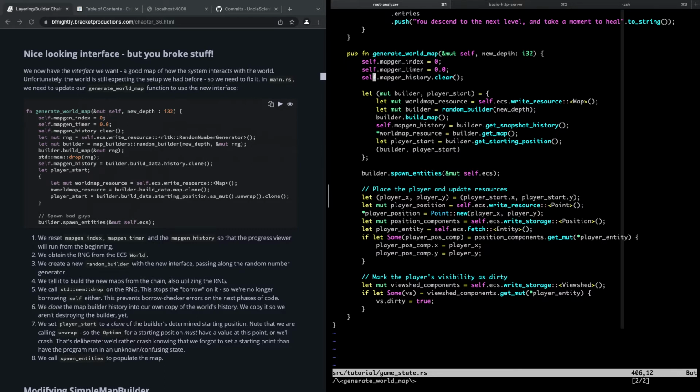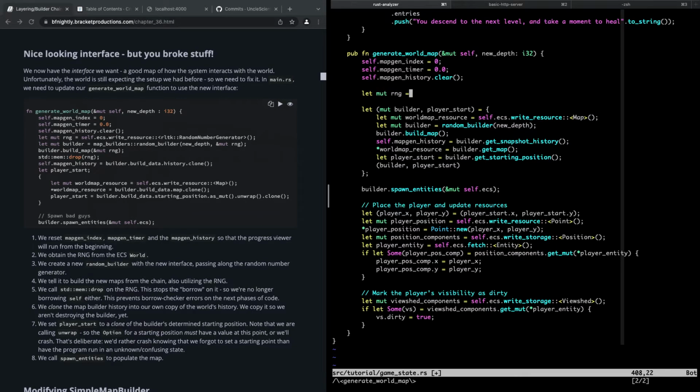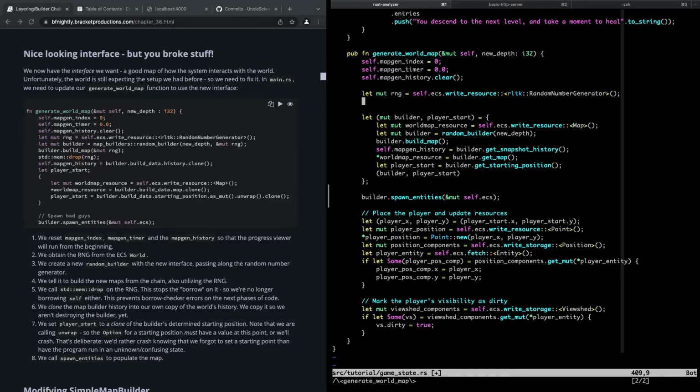Let's see. We're going to say rng is equal to self.ecs.write_resource::<RandomNumberGenerator>(). Now we haven't played with the ECS in a while, so this is coming back to remind us of how that works. When we call write_resource, we're actually not saying we're going to write a resource. It means we want to find a resource and we want to have a writable version of that resource. So the naming is a little awkward.